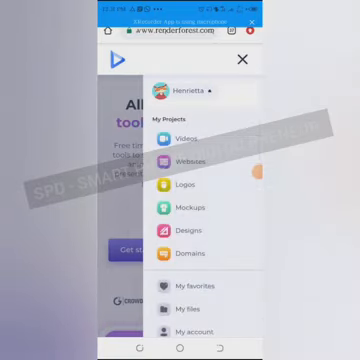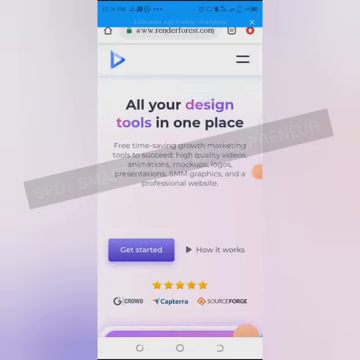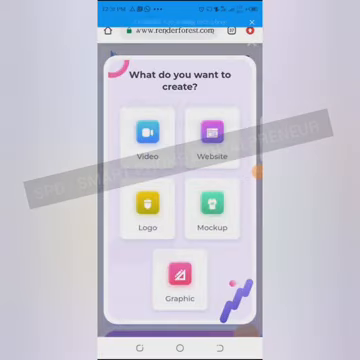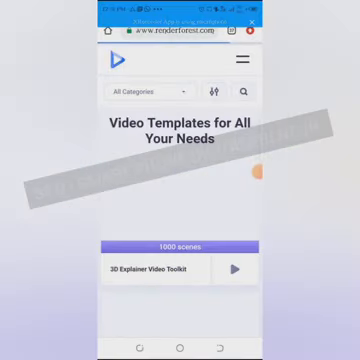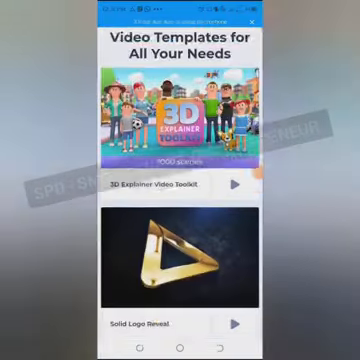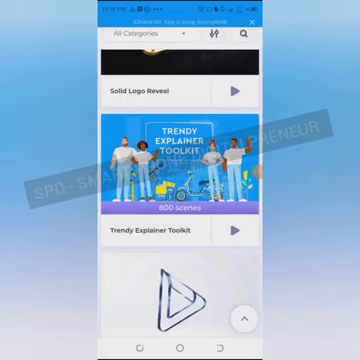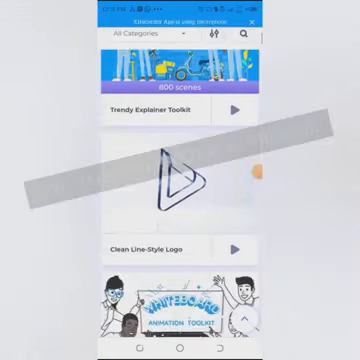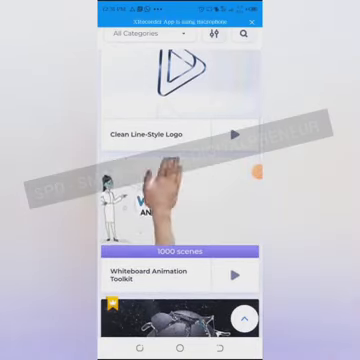There are so many things you could do with this. You could make a logo, mock up, whatever you want, but we're going to begin with whiteboard animation. The logo can come in later. There are so many things: there's a trendy explainer toolkit, the logo reveal, whatever it is. It's the same procedure, and you're going to meet the same end. So we're going to begin with the whiteboard animation toolkit. It's quite easy to use.